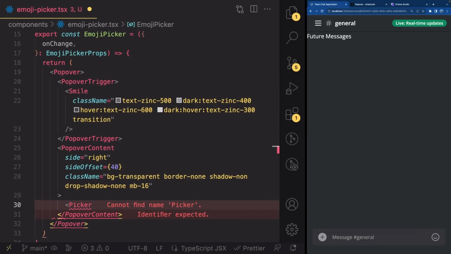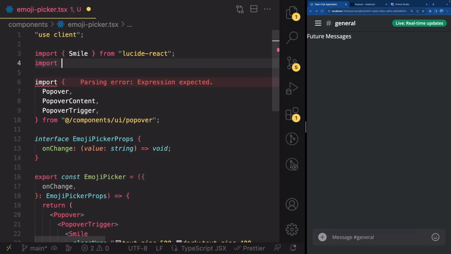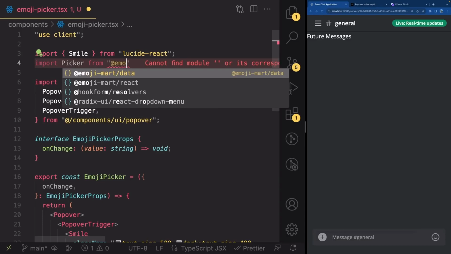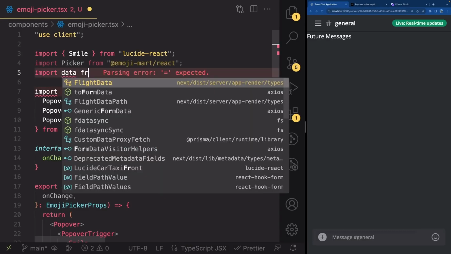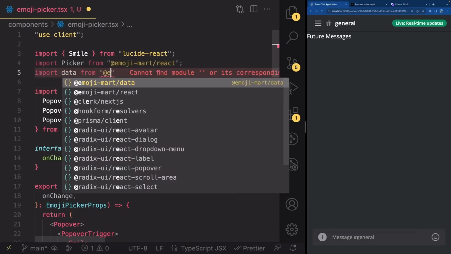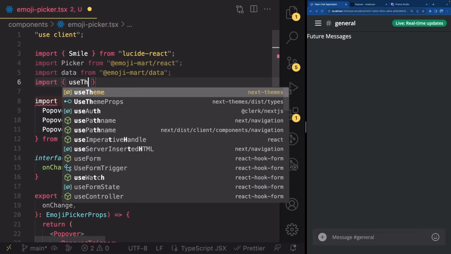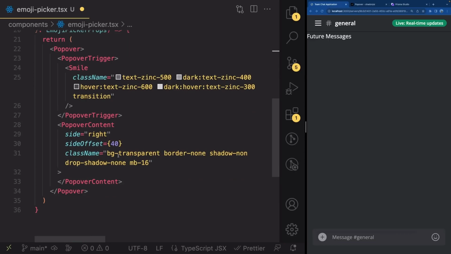We're going to render a picker from emoji-mart react. So before we do that, let's actually import that here. So let's import directly picker from @emoji-mart/react. Let's import data from @emoji-mart/data, like this. And let's also just prepare use theme from next/themes, like that. We're going to use it in a moment. Great. Let's go back inside of the popover content and let's add our picker, which is a self-closing tag, like that.